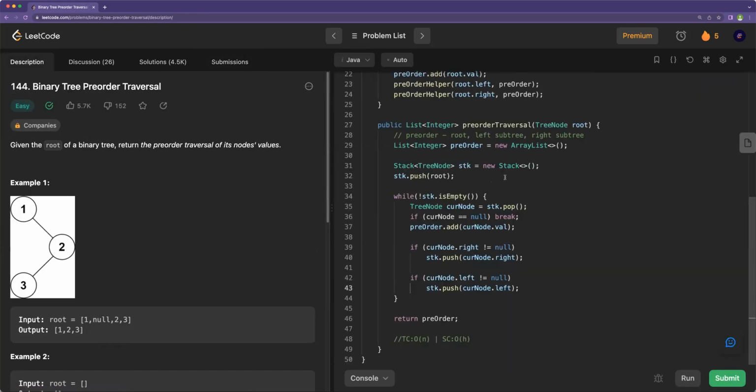So what are we doing here? Firstly, we are initializing the stack. Then initially we are pushing the root node into our stack, and we are running a loop until our stack is empty. We are popping the top of the stack and we are checking if it's not null. If it's null, we are breaking out of the loop. If it's not null, we are adding it to our preorder traversal. And then first we push the right node and then we push the left node.